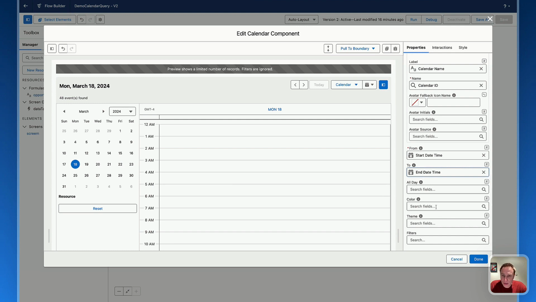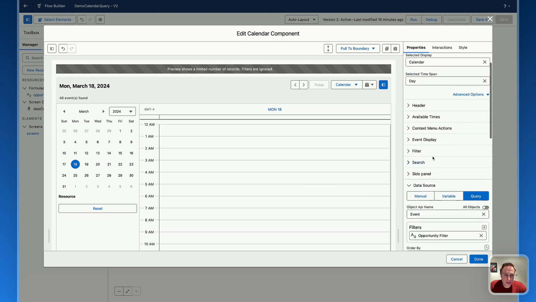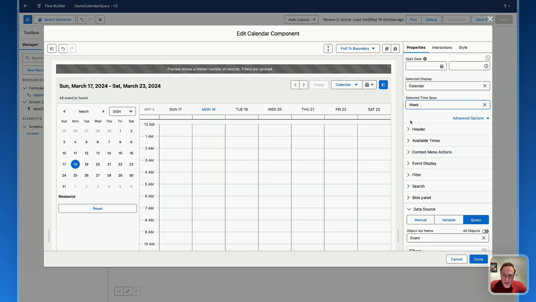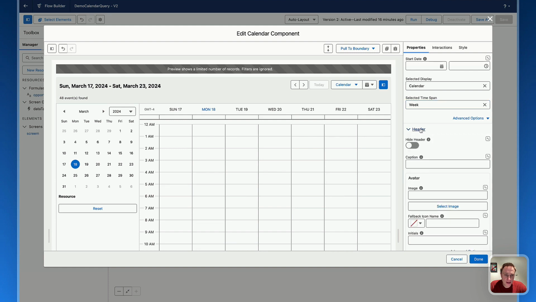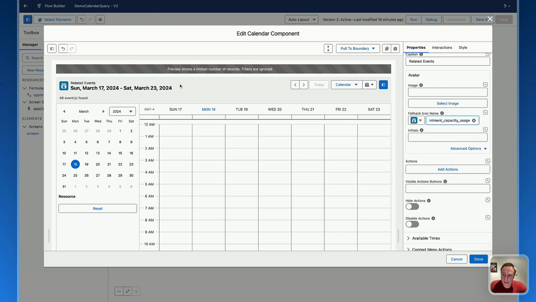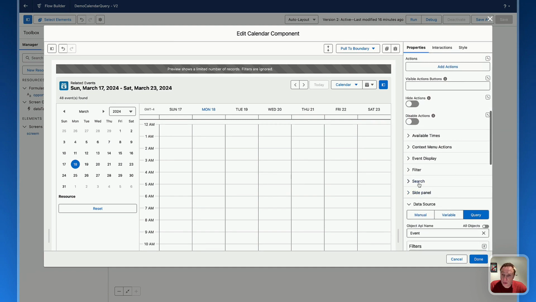And you can adjust other settings in the Avonni calendar. For example, I will adjust the selected time span. I want to display the week. For the header, I'd like to say caption related events. Let's select an icon right there. Perfect. And we can also fine tune the look and feel of the calendar.